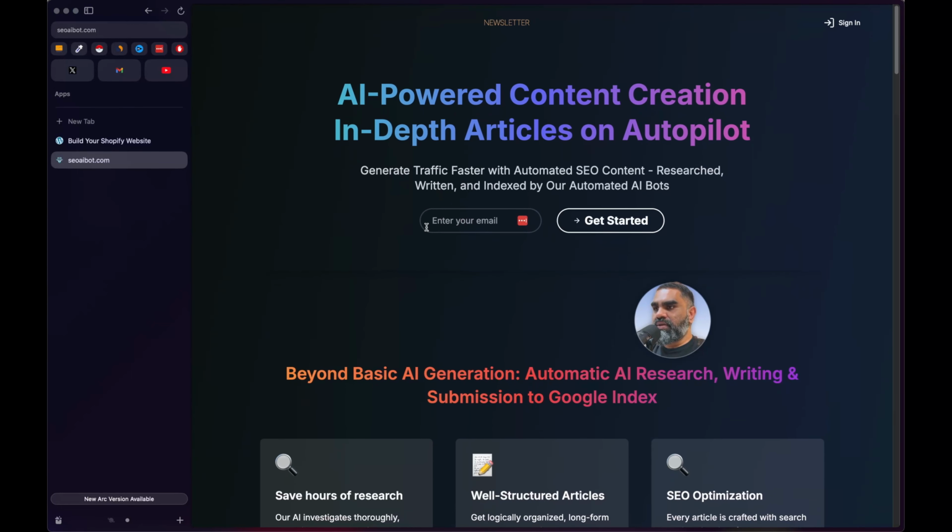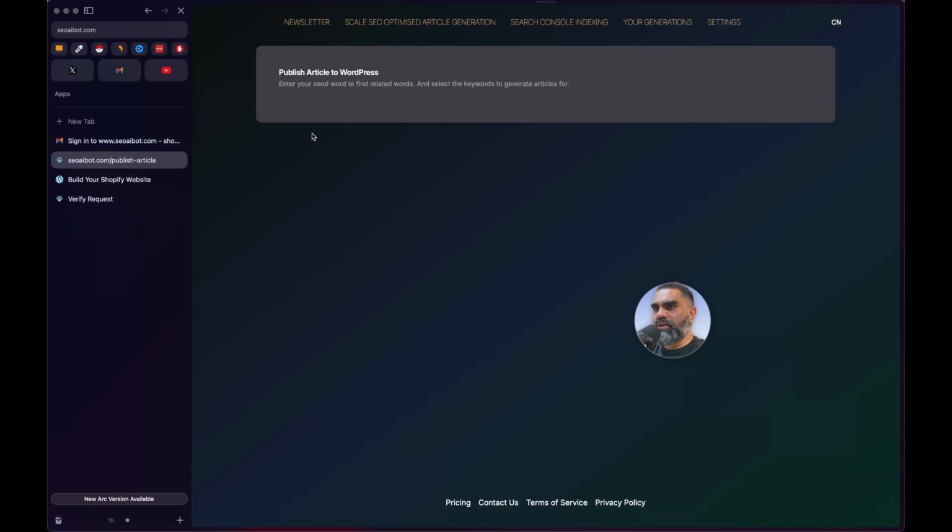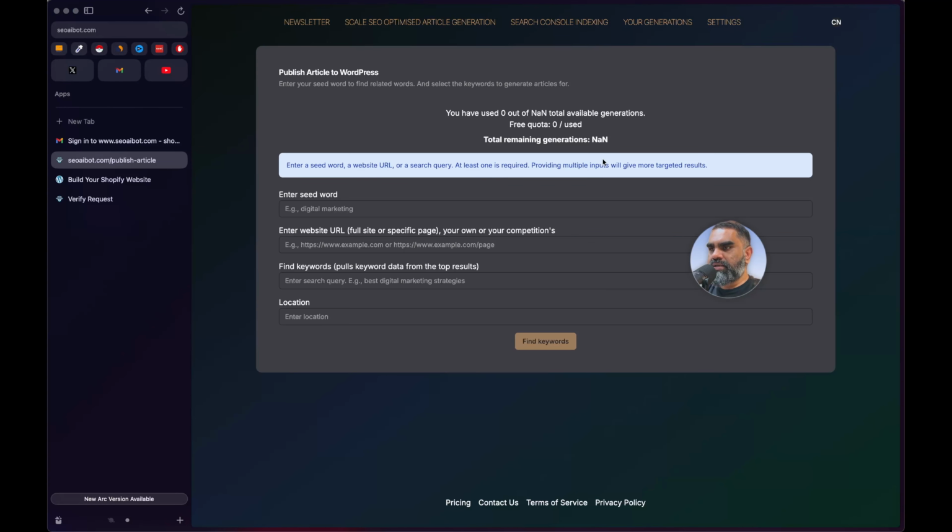So to get started, you'll need to enter your email. I am going to use a different email so that I can show you how the process is for a fresh user. So enter your email there. Just click the link in your email and that will log you in and take you to the keyword research tool. Keyword research tool is actually free. You only need to purchase a package to generate the articles. This is a bug that I need to fix very soon.